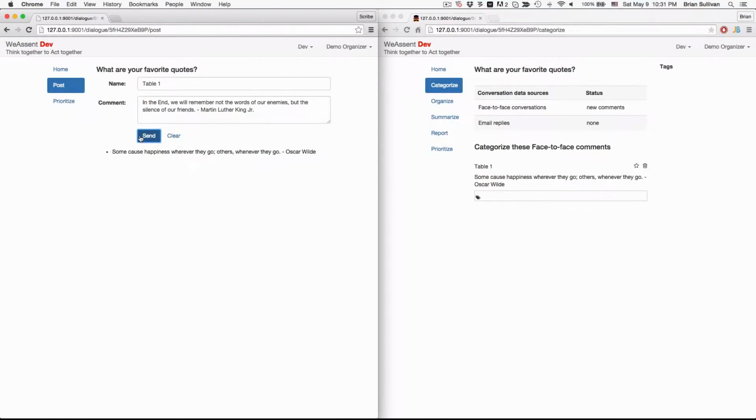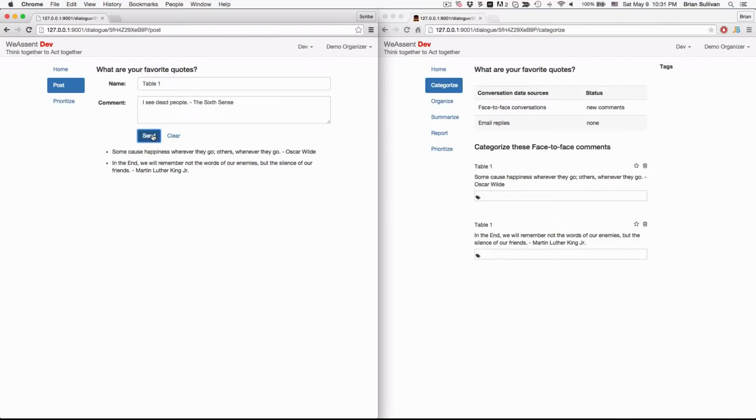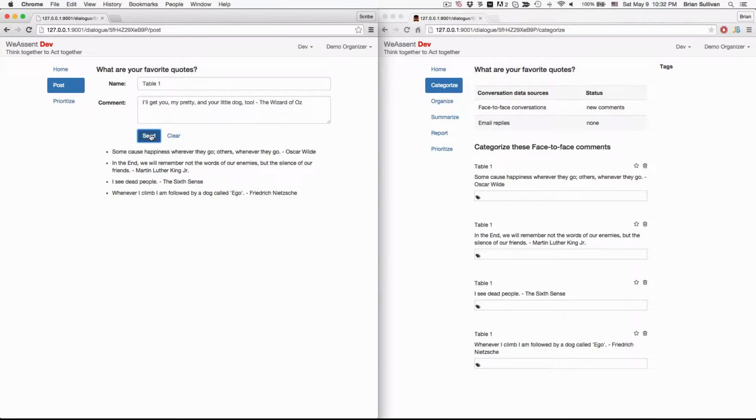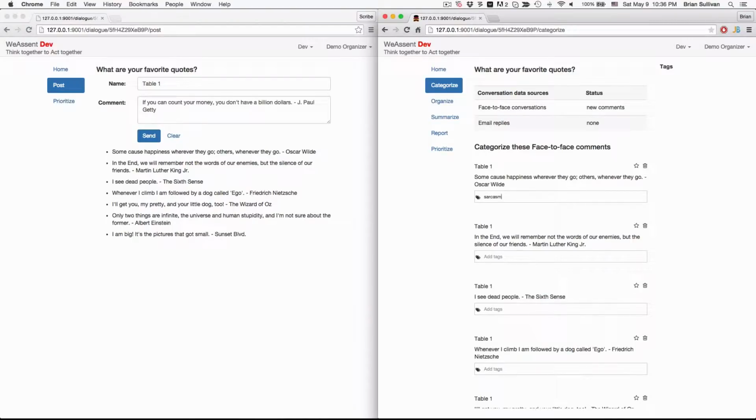So on the left we see the scribe page, and on the right we see the coordinator's page. As the comments are entered on the left, they immediately appear on the right with the coordinator. We don't have the pro and con count there, but that will be added. That's trivial. After we've got a bunch of comments on the right side for the coordinator, we'll start tagging them.